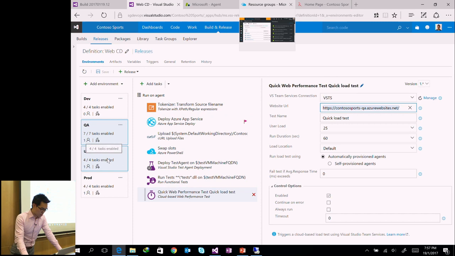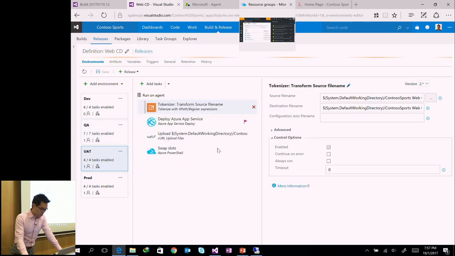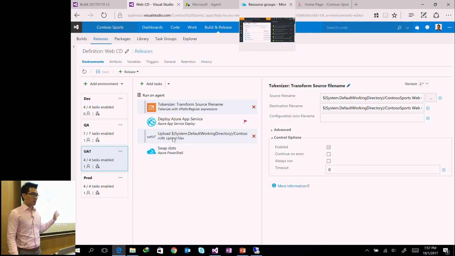If we go on to UAT, nothing happens here. In fact, if you look at the steps, it's the same as dev. In UAT, we are going to do what we call user testing. That means an actual user will come on and do some testing. I don't think at this point in time you can really automate everything. There are still certain tests that require user intervention, whether it's to do a visual check.